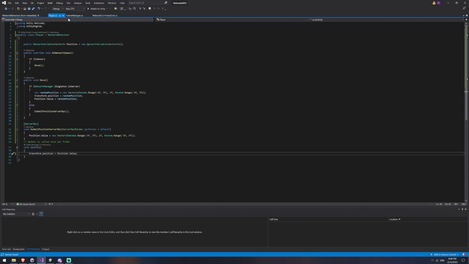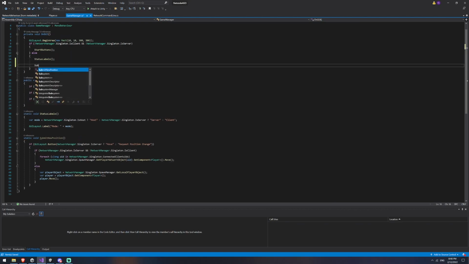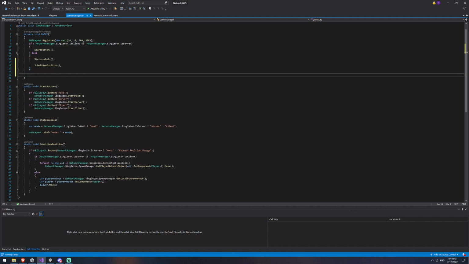And now we're almost done. I just realized there's one thing I forgot on the GameManager, and that is to add our submit new position, as well as making sure we close off that area. So we're going to say GUILayout.EndArea and make sure that we save that one. If you didn't do this, you would get an error talking about clipping, and that's because you create an area and you never actually close it.